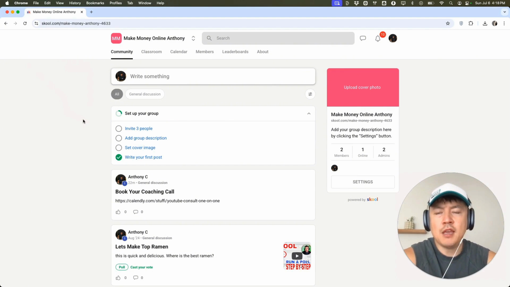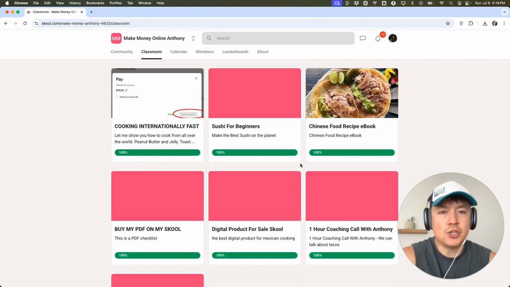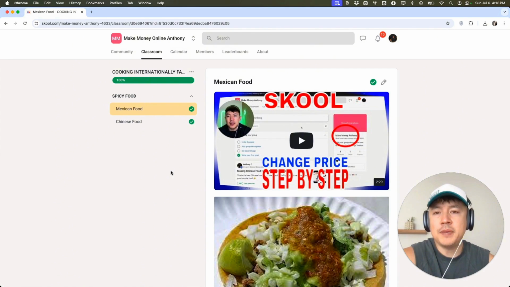Now here on the home screen, if you want to organize one of your courses, here on the top, you're going to click on Classroom. Once you do that, you're going to see all the courses you're currently offering. So go ahead and choose the course that you want to organize. For me, I'm going to go ahead and choose this one right here. Okay, so here you're going to be in the course editor.